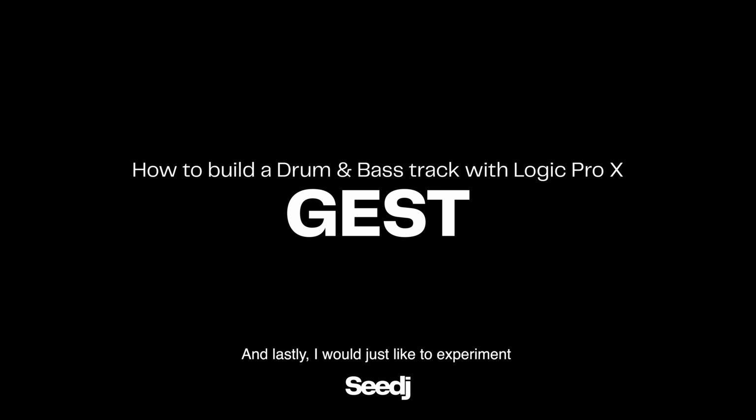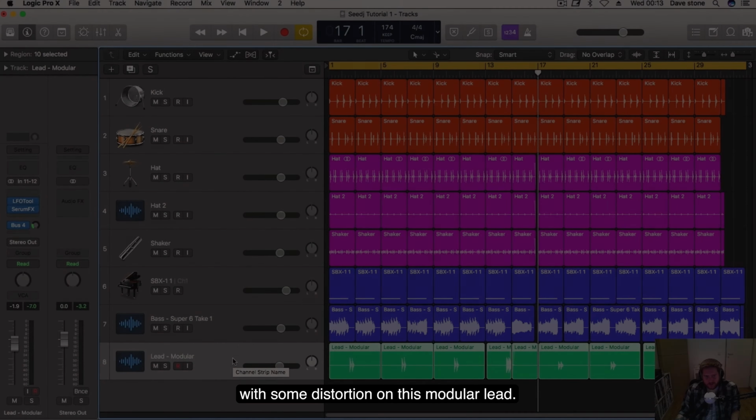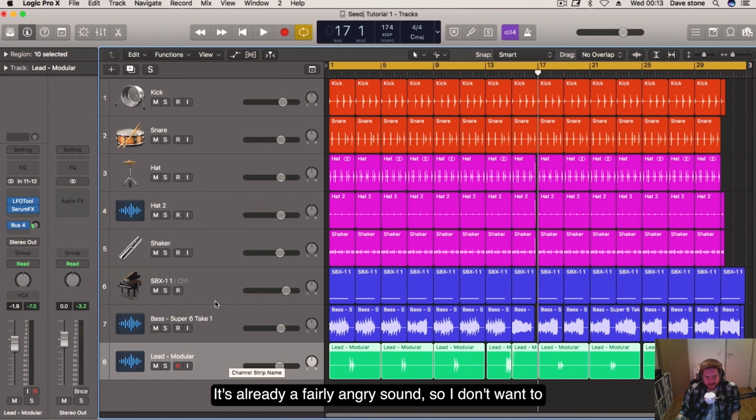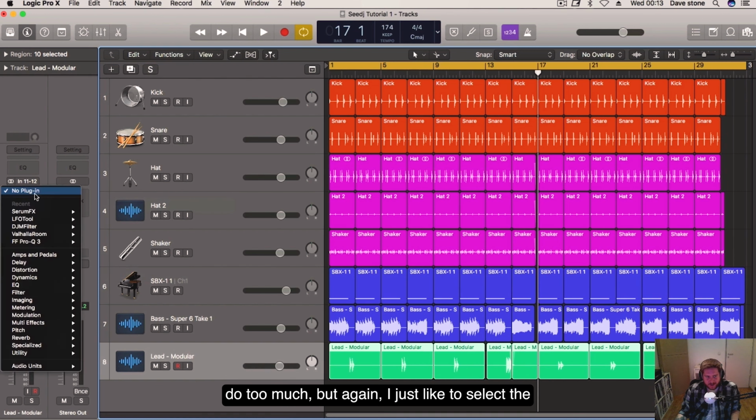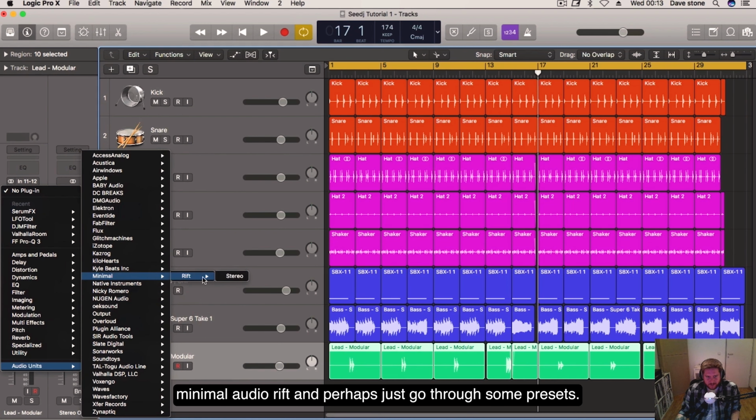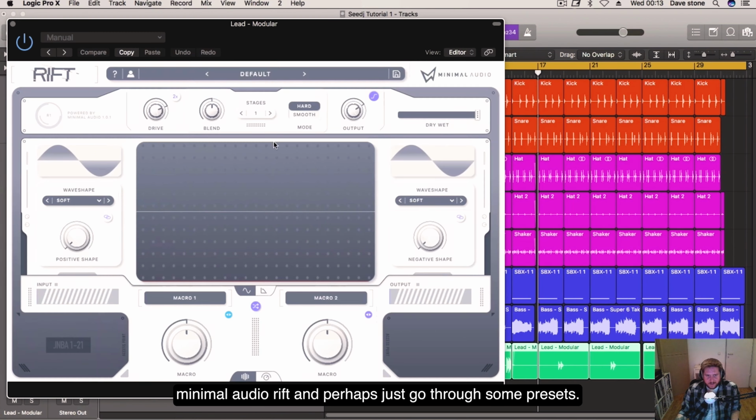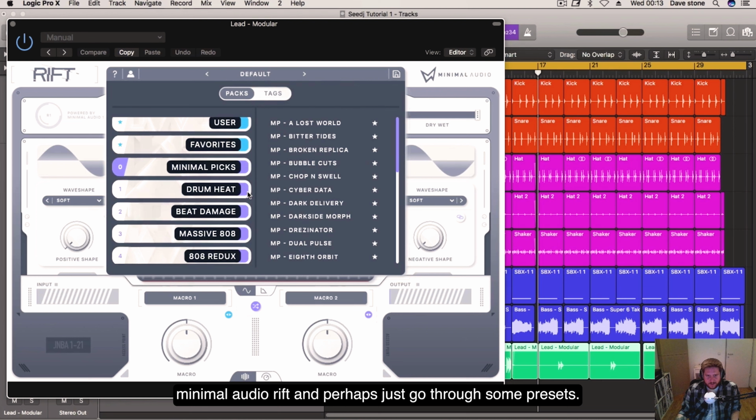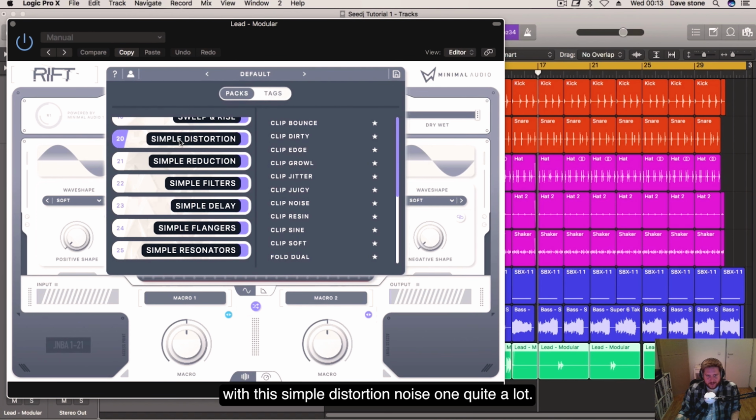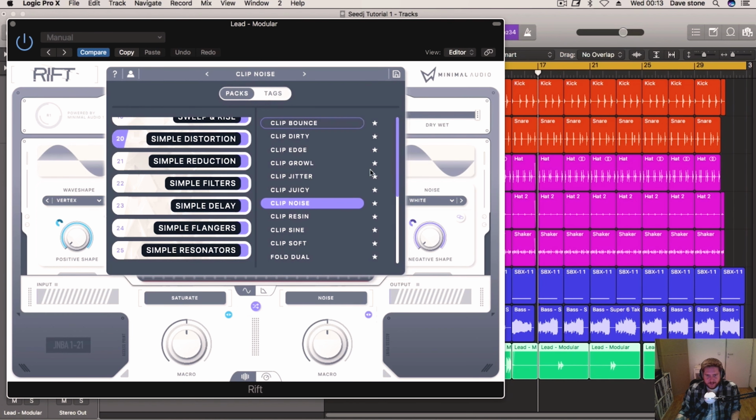And lastly, I would just like to experiment with some distortion on this modular lead. It's already a fairly angry sound, so I don't want to do too much, but again, I'd just like to select the minimal audio rift and perhaps just go through some presets, although I do seem to find myself starting off with this simple distortion noise one quite a lot.